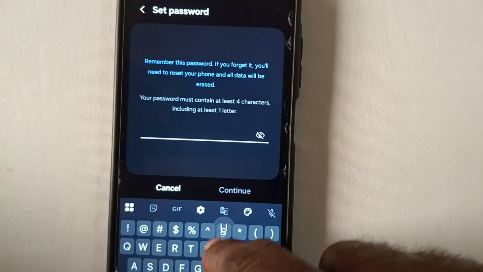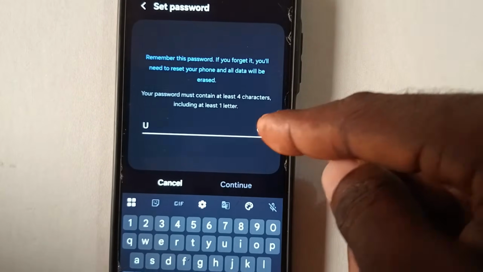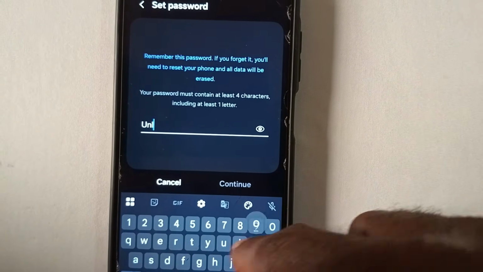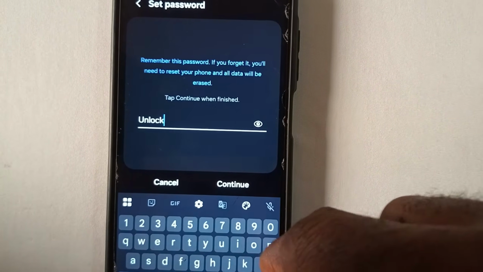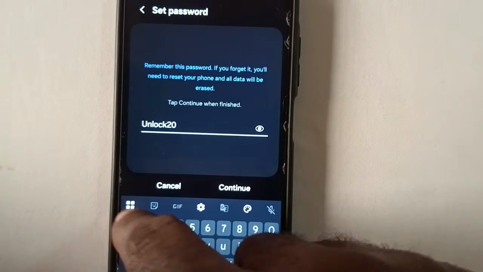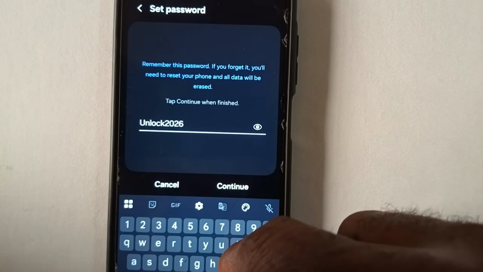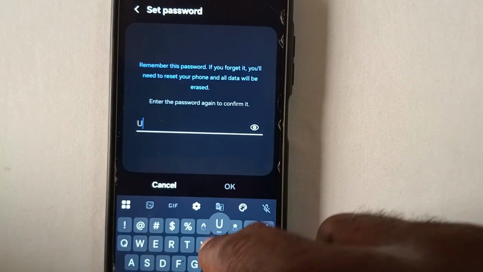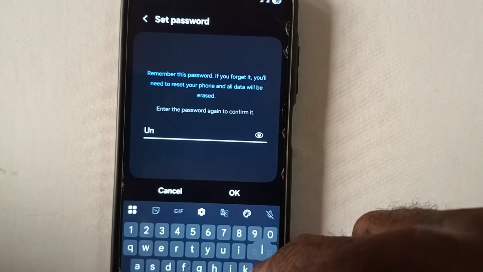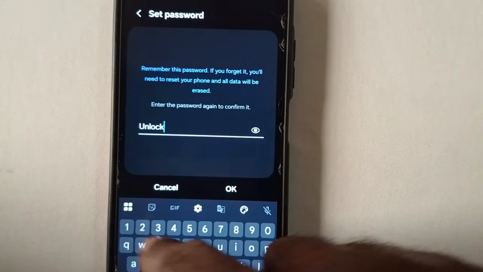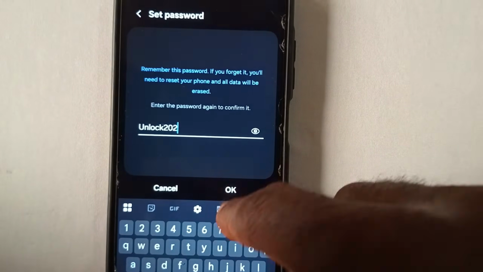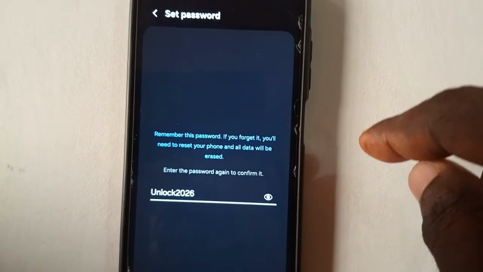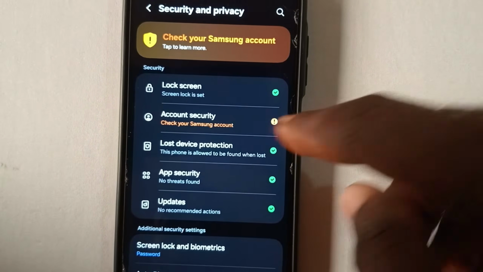Okay, I'm gonna type in this icon so you can see what I type. Unlock 2026. Okay, confirm again. Unlock 2026. So press OK.